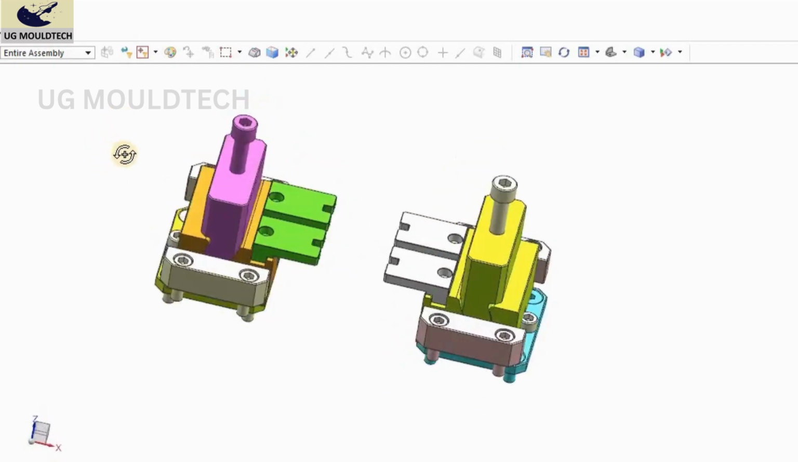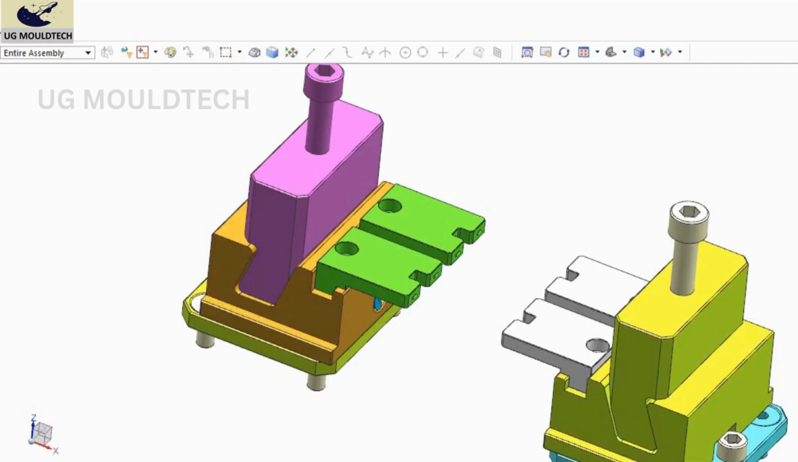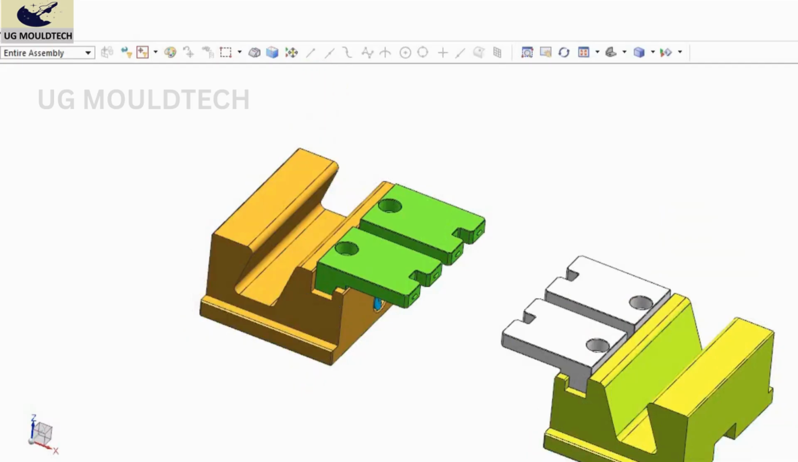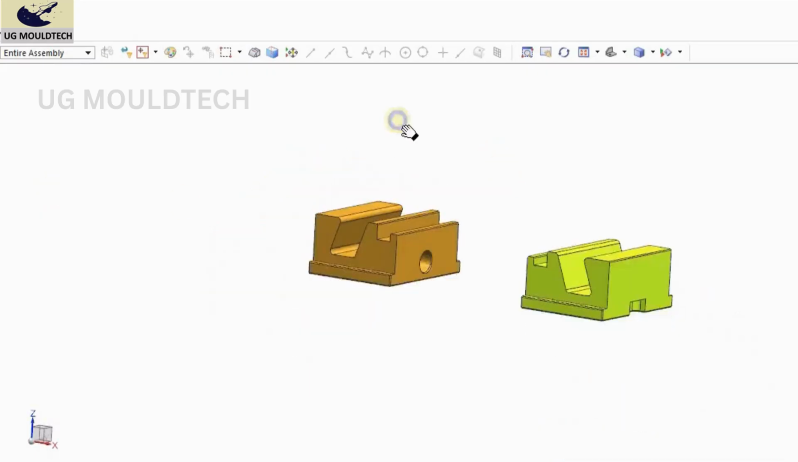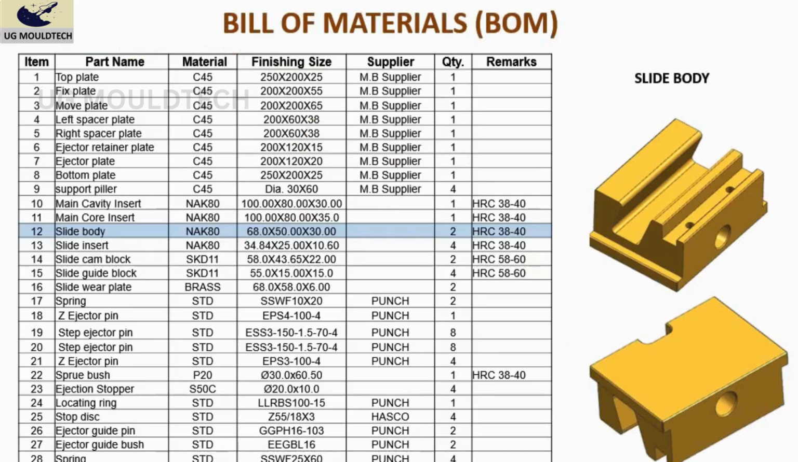So friends, you can see this assembly. Okay, the slider or slide assembly. We are talking about this part. The rest of the things I am going to hide so you can understand properly. These are the two components that we are talking about, slider body.